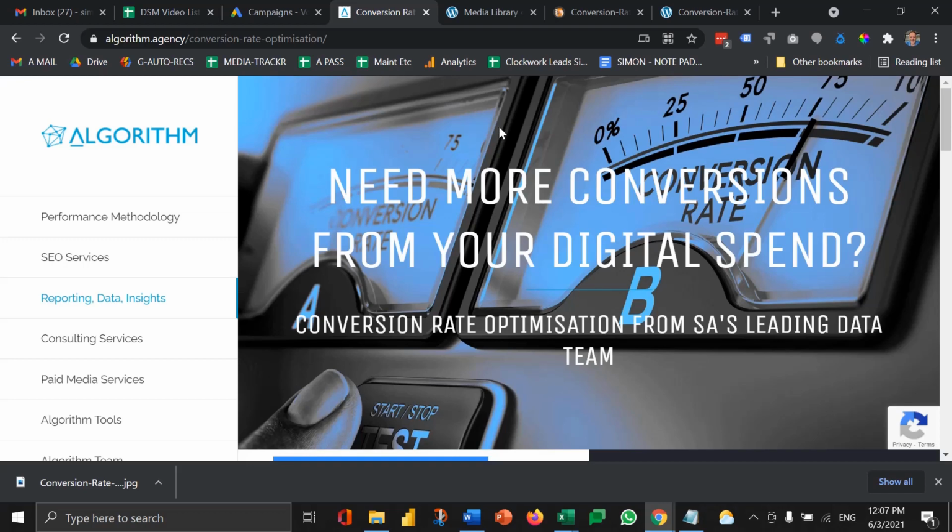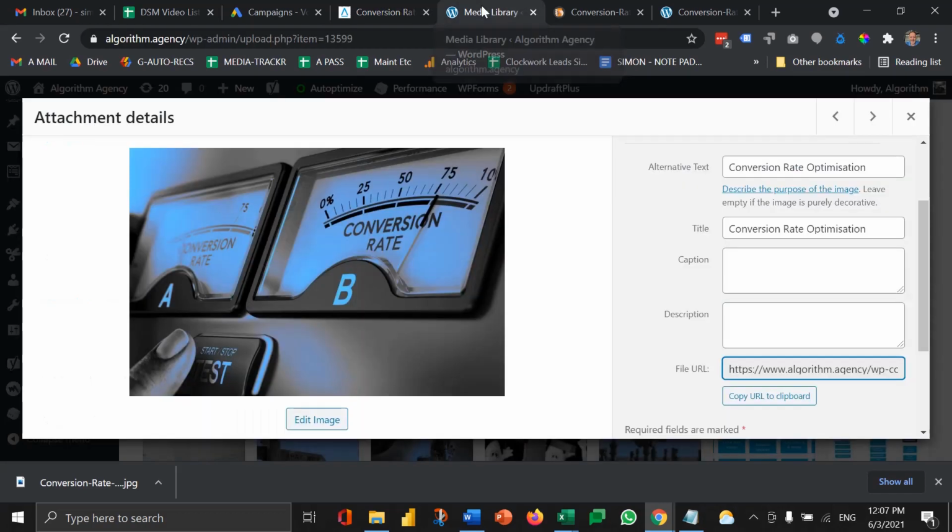So if I inspect this image and actually load it in the media library within WordPress, I can see the image here. There's a field here called alternative text. What that means is when a user mouses over or hovers over that image, it would actually give the user a little preview to say what that image is about. And there's also a title tag here for the image, which again should be conversion rate optimization.